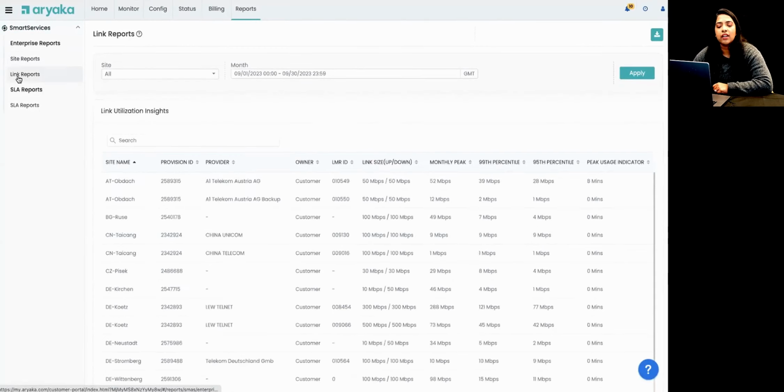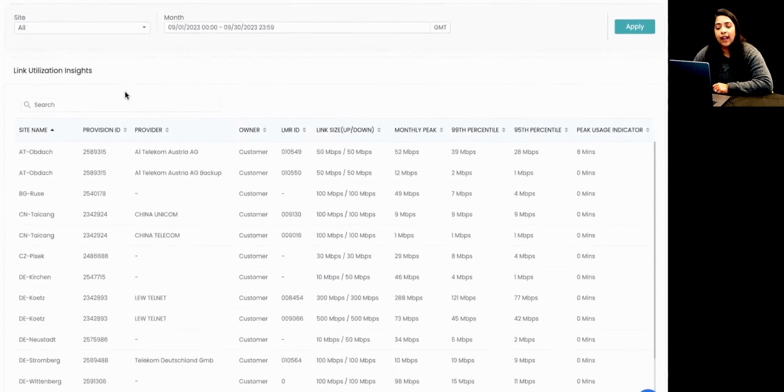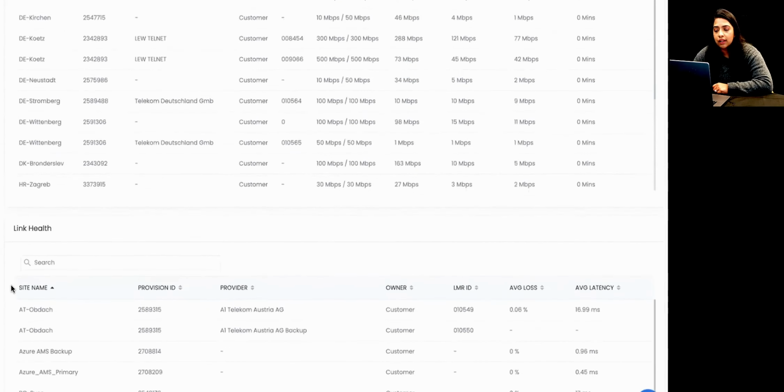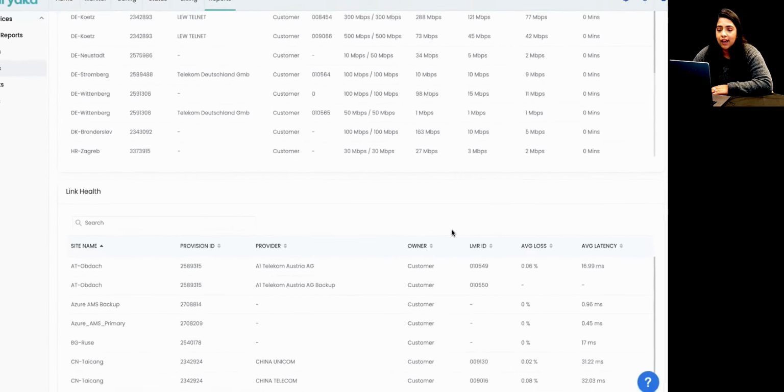The other cool report here is the link report. This tells you what your ISPs are doing. How well utilized are your ISPs? Do you maybe need to upgrade your ISPs, not just in terms of utilization, but also health? As you scroll down, you can see the average loss experienced by your ISP and the average latency experienced. All of these are really nice indicators for the overall state of your network, not just your connectivity to Aryaka, but also how your ISP is doing in general, right? That is a really nice thing to have.